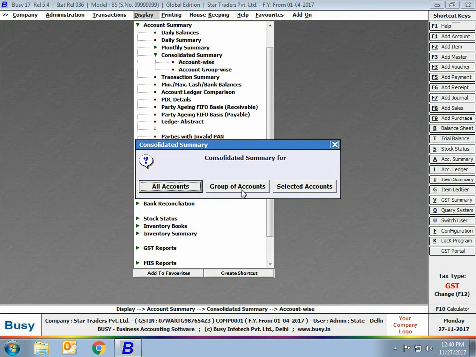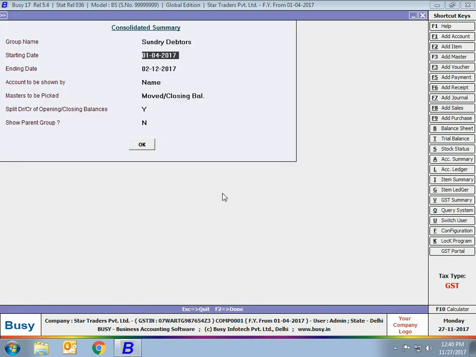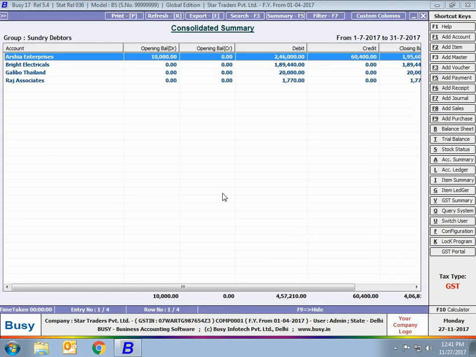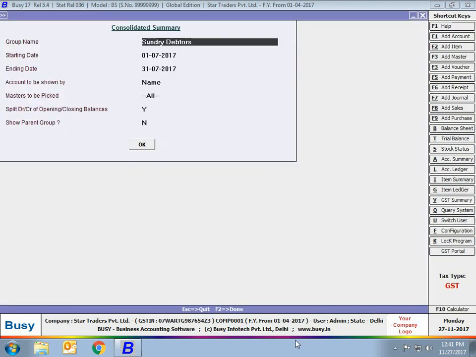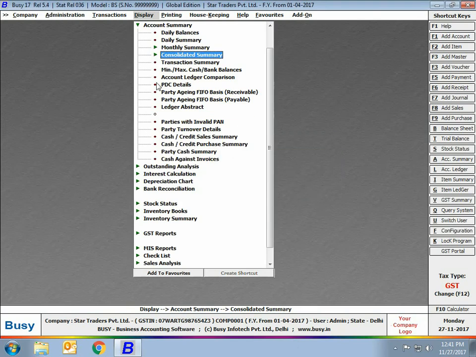We are viewing this report again for the group of accounts, that is sundry debtors. We have selected the group as sundry debtors, so you can see the report for all the accounts falling under the sundry debtors group on the screen. Next is transaction summary. Transaction summary report displays opening balance, bifurcation of debit and credit amount into various accounting and dual voucher type, and the closing balance of account group for specified date range.